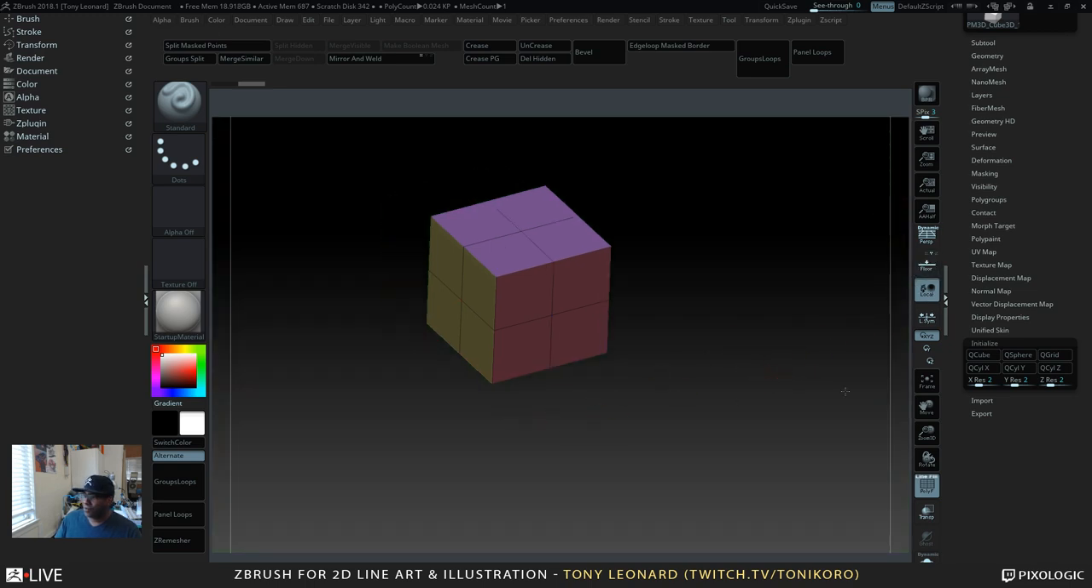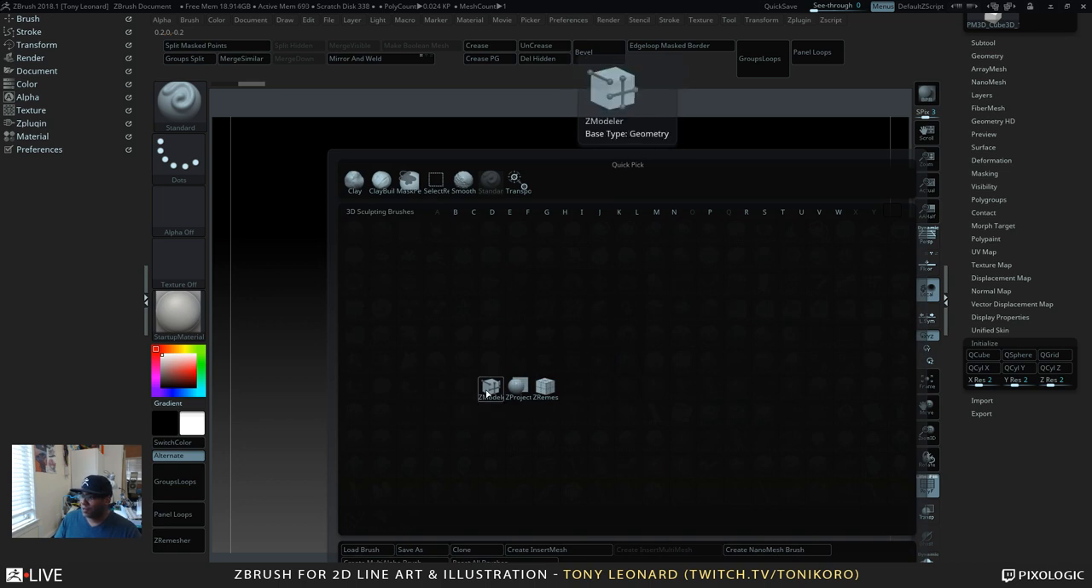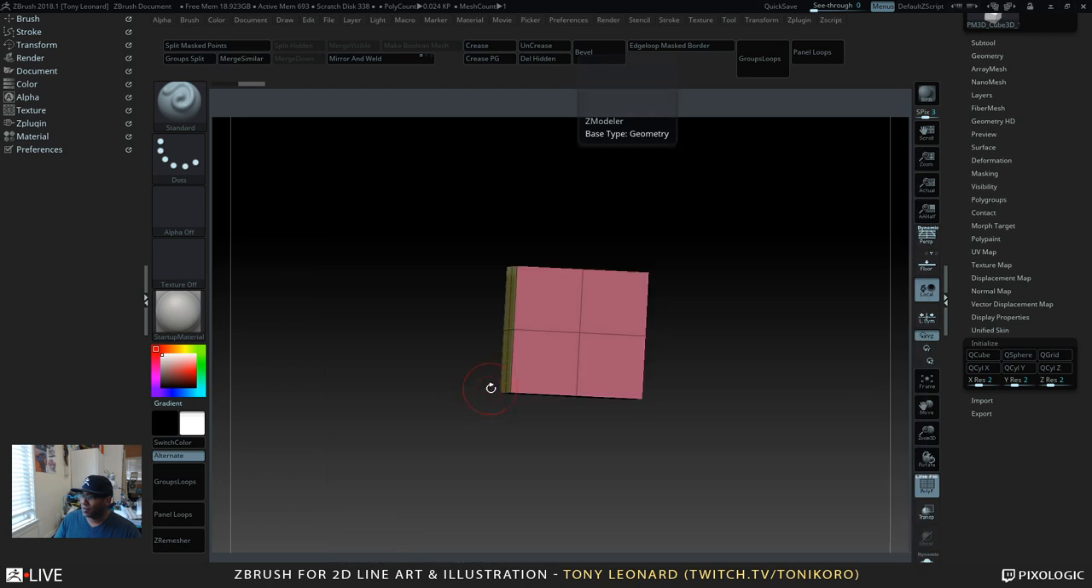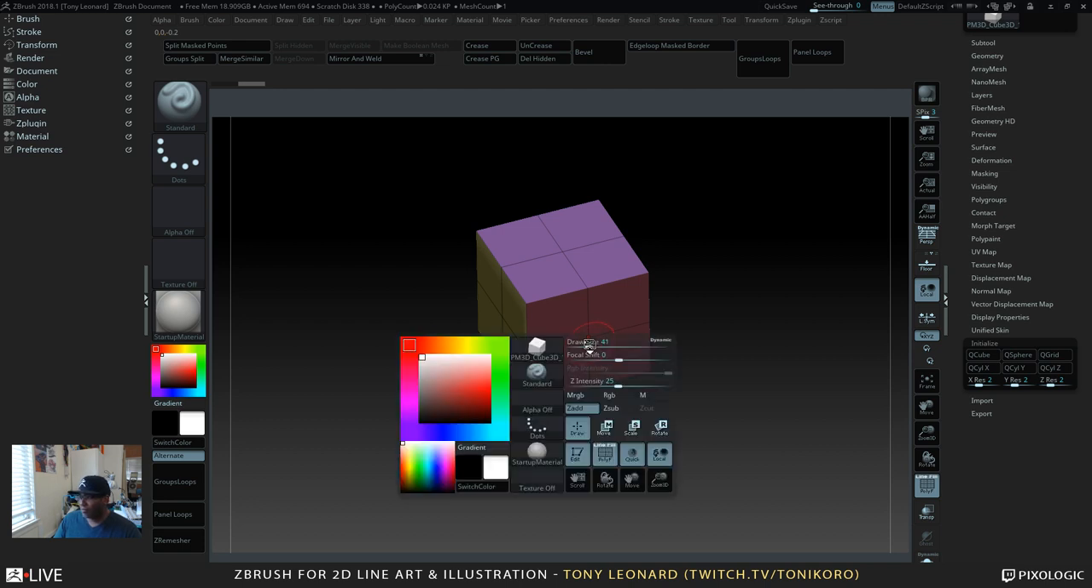So I'm going to turn off the floor, and I'm going to hit B and Z, which starts off, there's probably going to be only three brushes here, but you want the ZModeler brush, right? And at first glance, when you move things around, if you hit the space bar, you're going to want to do that, because a lot of the commands that are nested inside of the brush originate from the space bar. So I'm going to hit it.